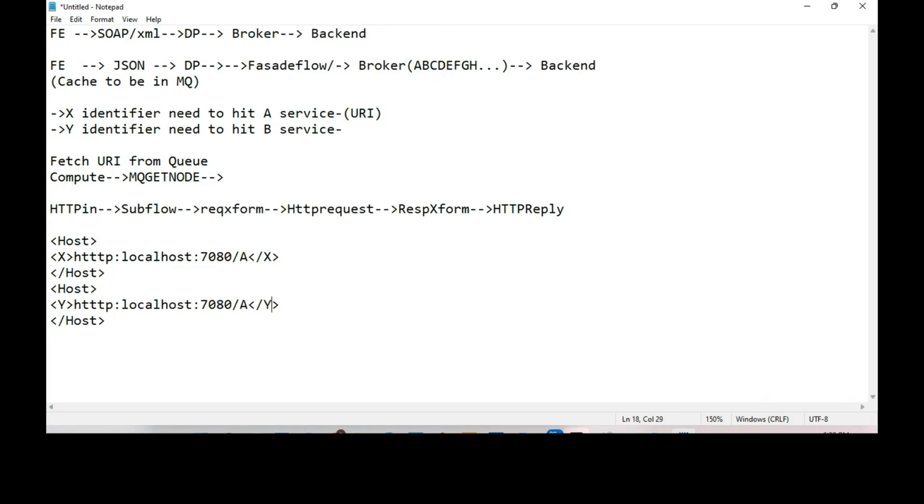Instead of A, type B there. So here is an XML file which contains the mapping of the identifier to the service URL. Okay. So if you read this message, you would then go.